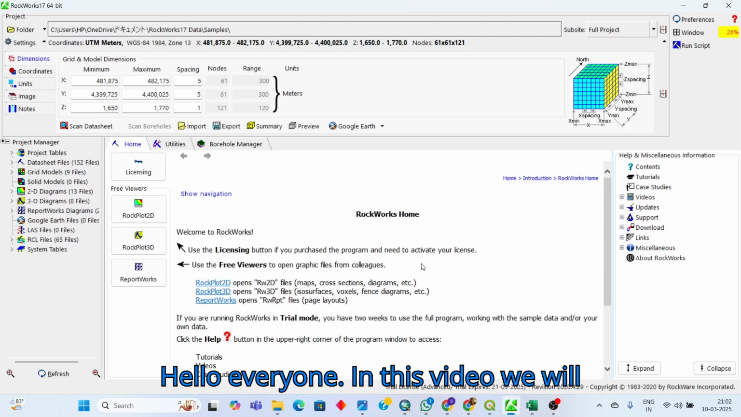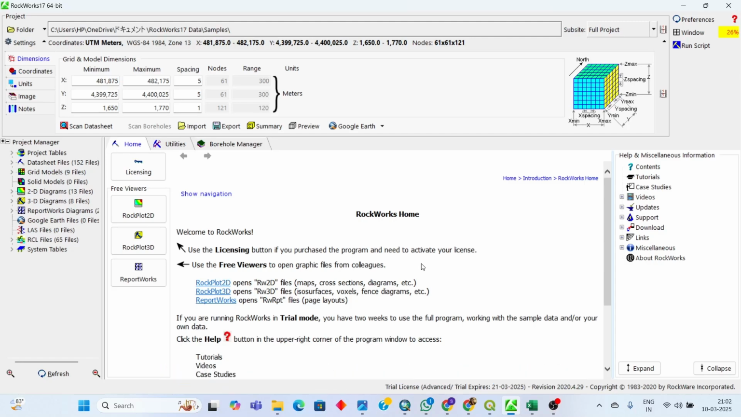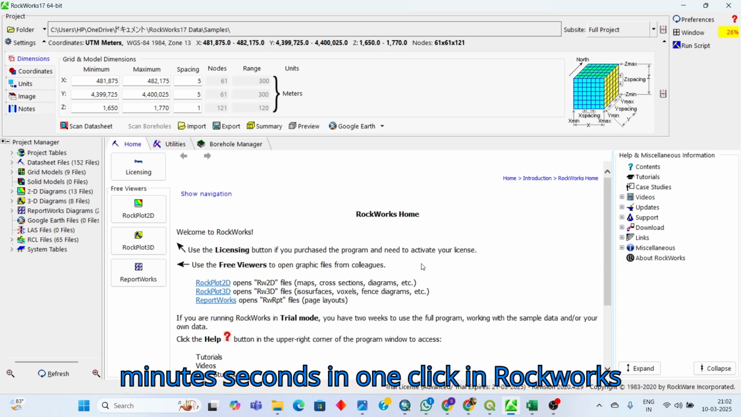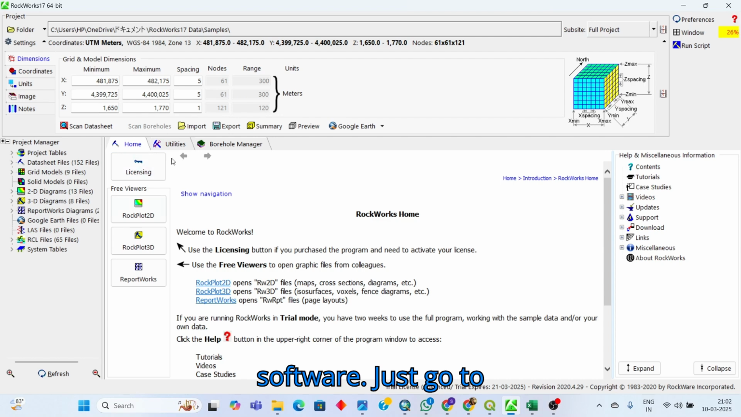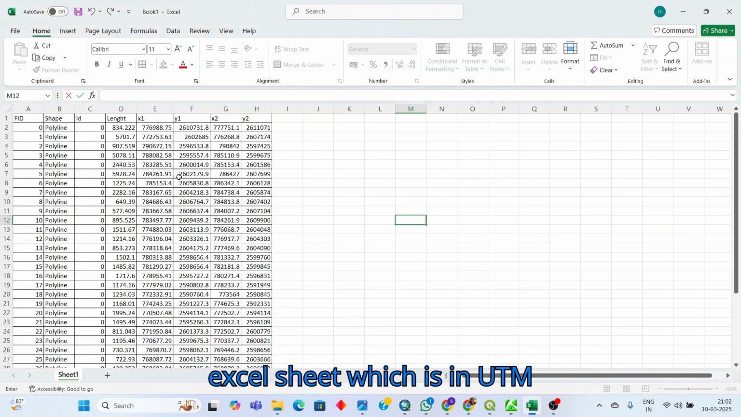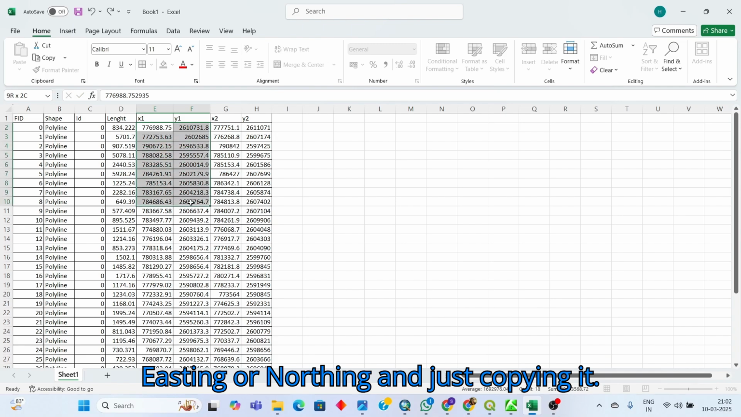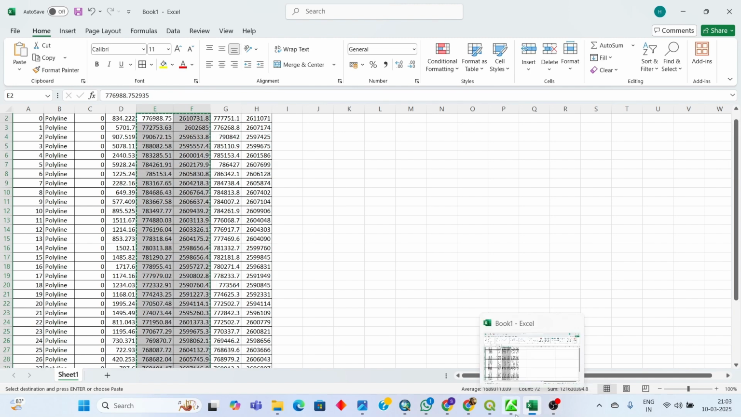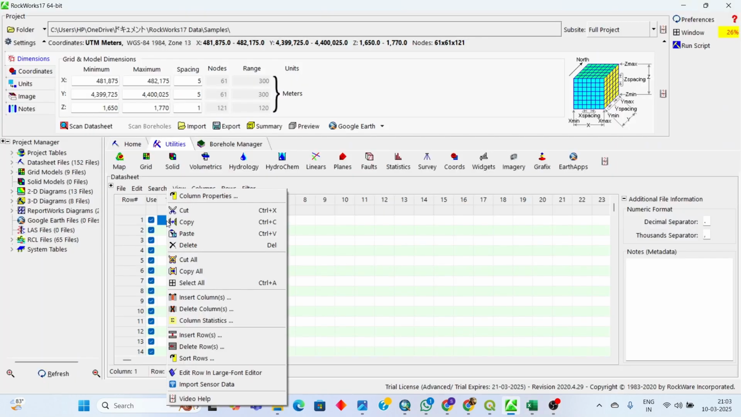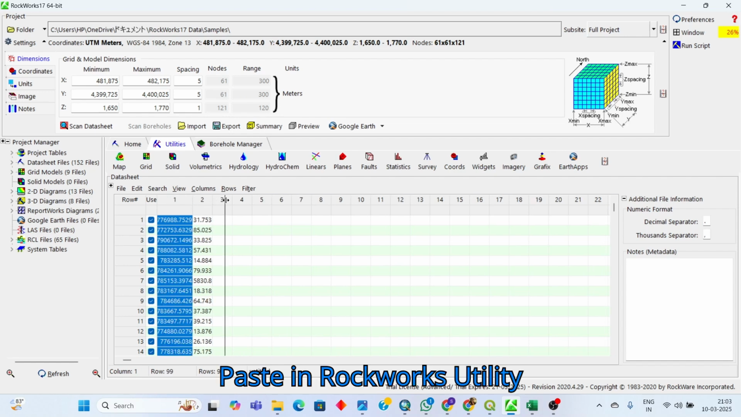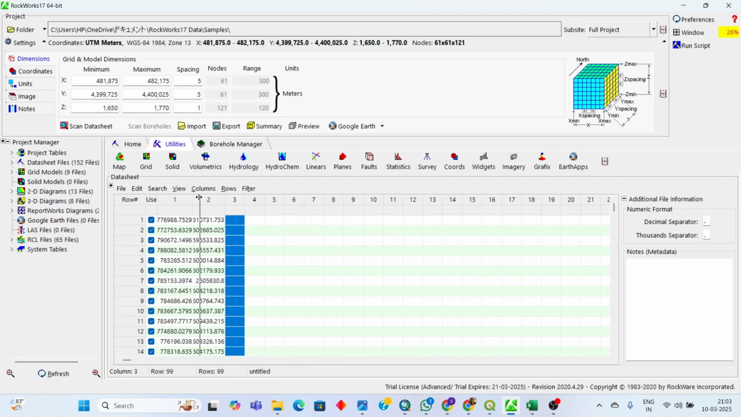Hello everyone, in this video we will learn how to convert UTM coordinates to decimal degrees or degrees minutes seconds in one click in RockWorks software. Just go to Utilities, copy your data from the Excel sheet which is in UTM, easting and northing. I'm just copying it. Paste it in the RockWorks utility worksheet.